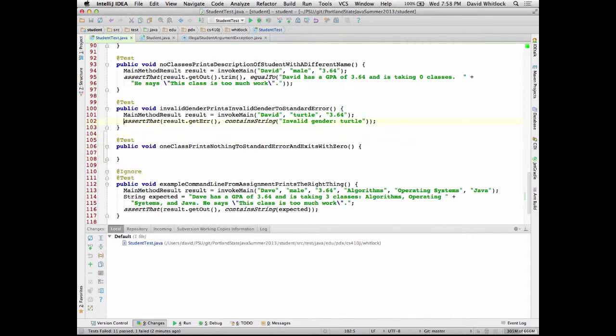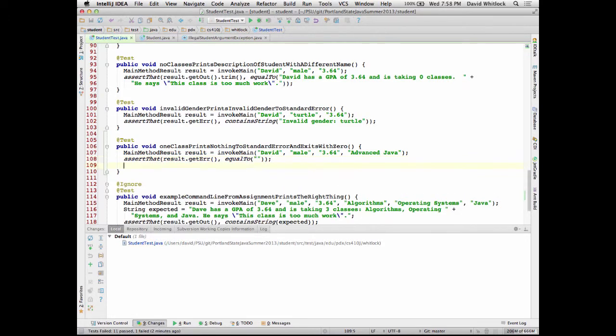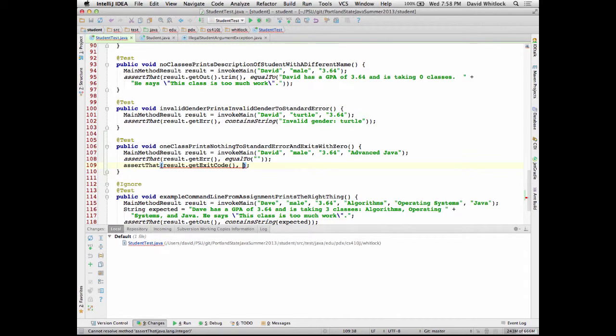So let's just start over again. Result equals invoke main with what? David, valid gender male, valid GPA 3.64, class advanced Java. And we're going to assert that result.getError is empty. We're going to assert that result.getExitCode equals 0. Right. Okay.